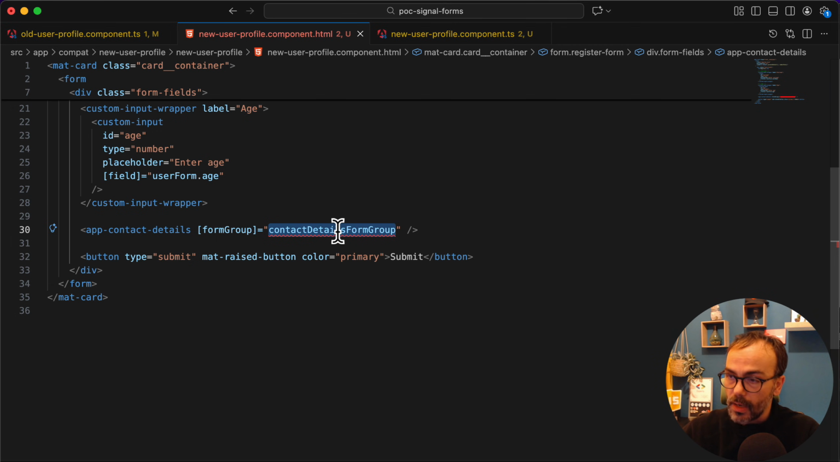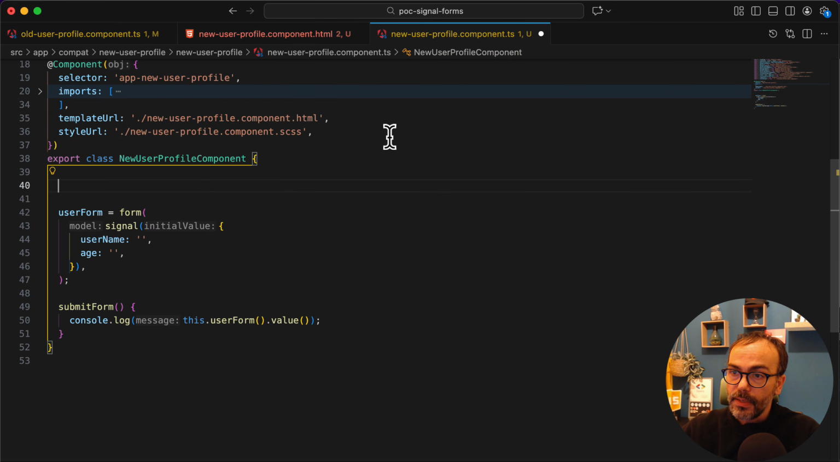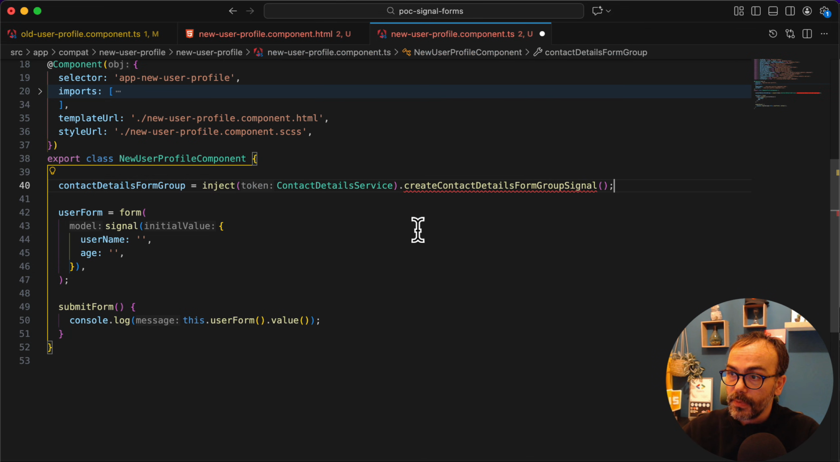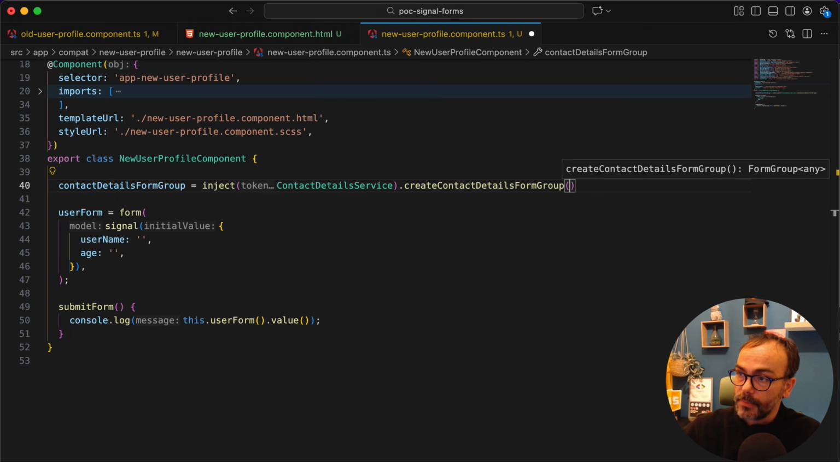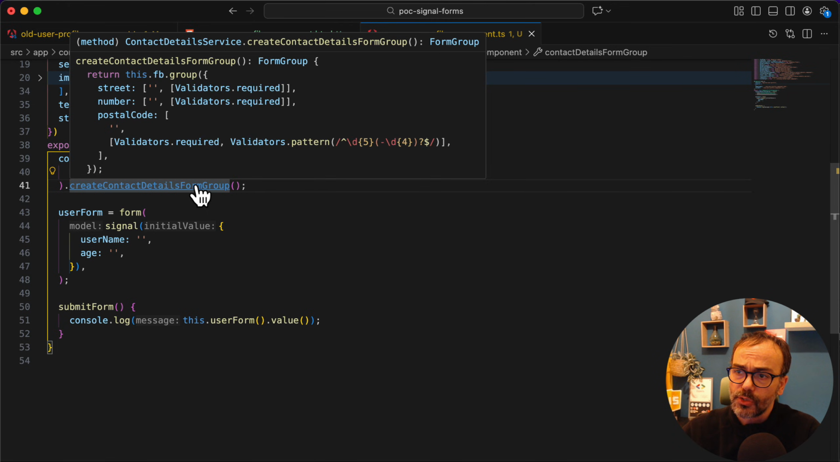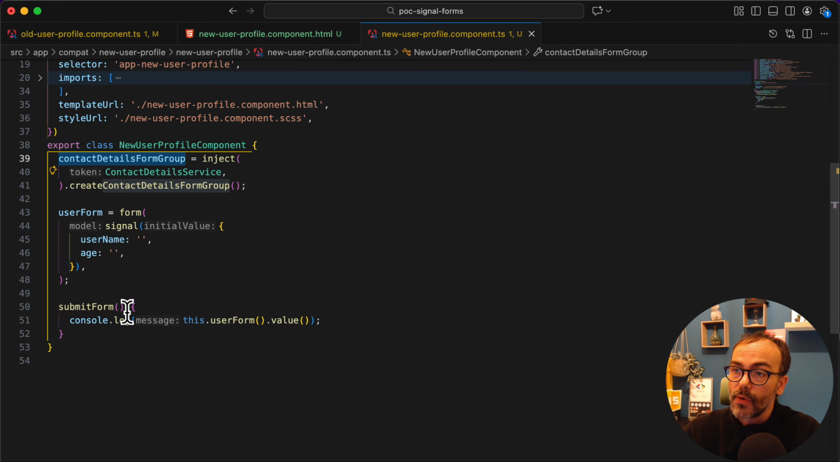You know what? Let's go to the source code, and I will do the following. Here I would like to have my contact details form group, and I know that this is based on the contact details service, and the method of that is this one. So now I have my contact details form group. I'm injecting this service that actually returns just the group, no more than that. Okay, so let me close that.